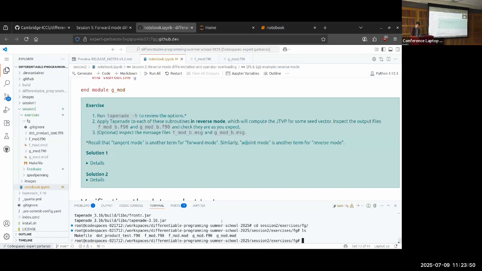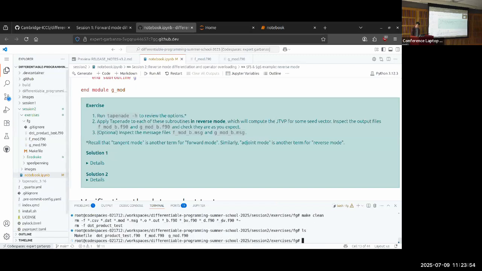Oh, interesting. It looks like it's kept some stuff in. Make clean. You should see a few Fortran files and a makefile, and the exercise is firstly to just run tapenade -h to review the options. So this is exactly the same as yesterday.